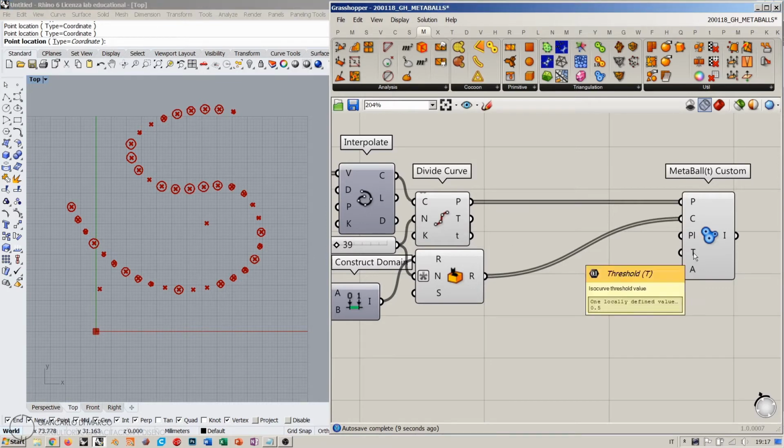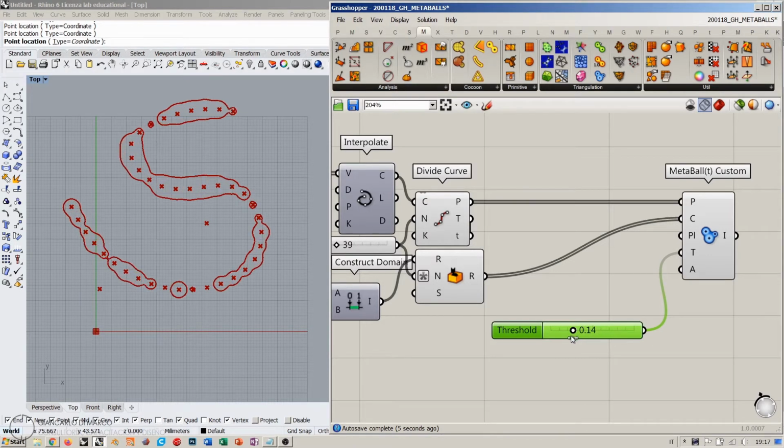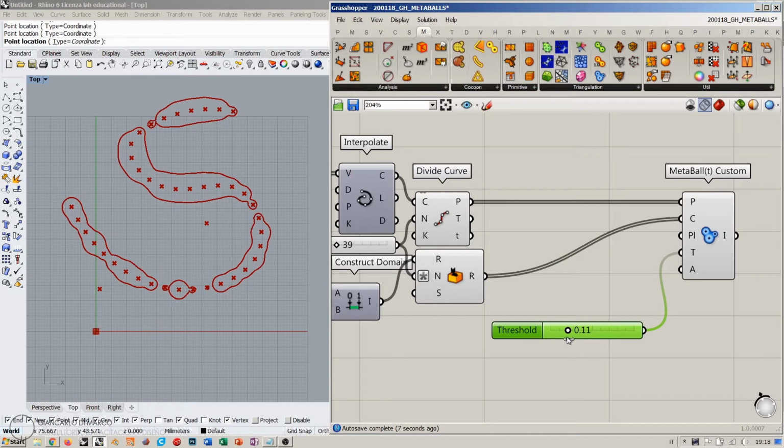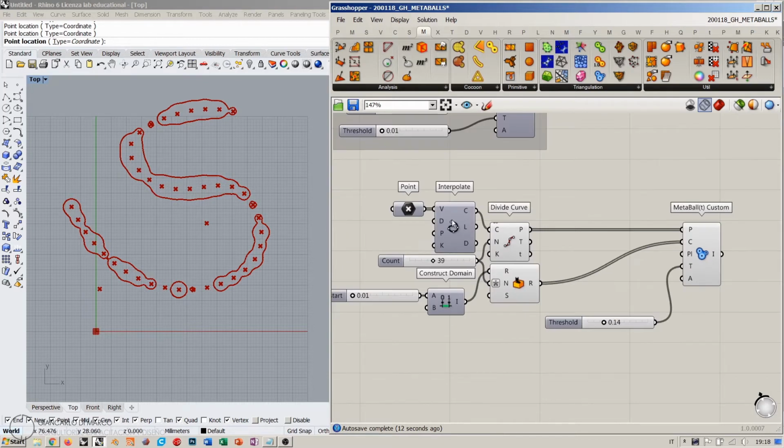Threshold is set to 0.5, but I know that I can set this from 0.01 up to 0.5, let's say. So you see that 0.5 is already too much for our definition. So I will plug this here and start decreasing in order to have these metaballs interact with each other. So you see we start to get some kind of random thickness along this original spline here.